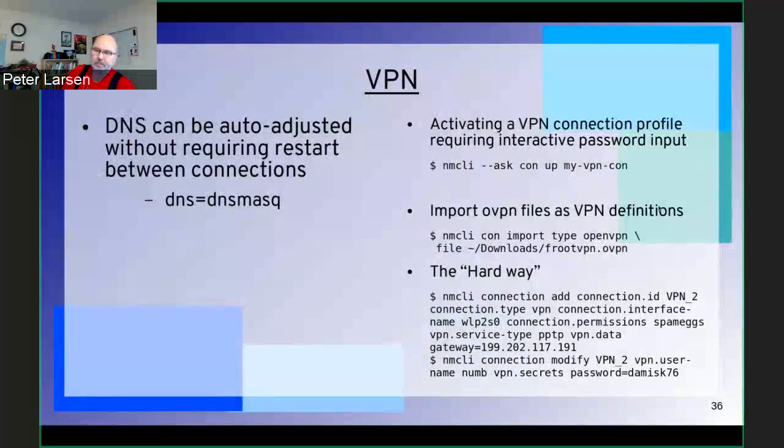To define VPN connections, a lot of that has to deal with data like certificates and stuff like that. So typically we have a little file somewhere. It's usually less than 20 lines, but it may have references to other files like certs that you can use. In this case, let's say I downloaded a file from my company that says, here's the VPN for OpenVPN. And in order for me to use that with Network Manager, I just import it into Network Manager.